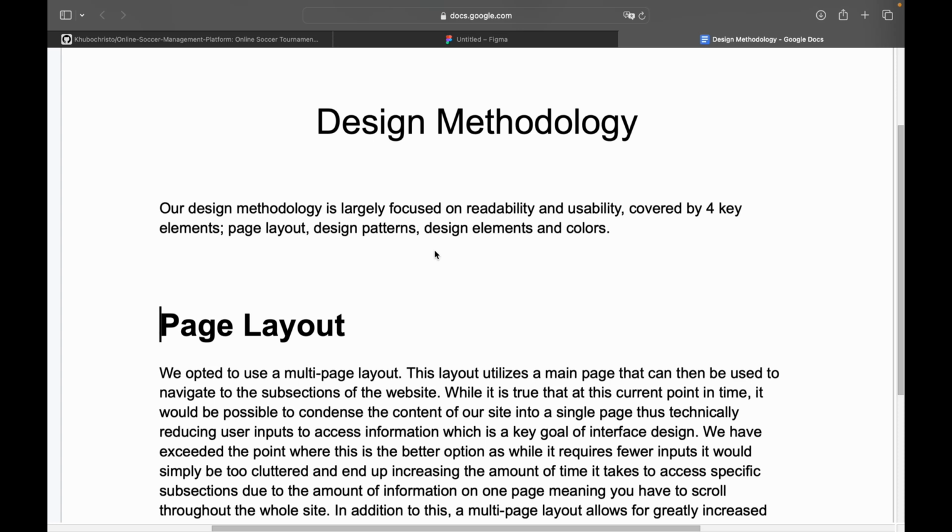Hey there, I am Rojin from Group 12 and we are working on an online soccer tournament management system. Today, I will be presenting the design methodology, requirement specifications, our initial interface design ideas, and the design standard that we have chosen for our project.